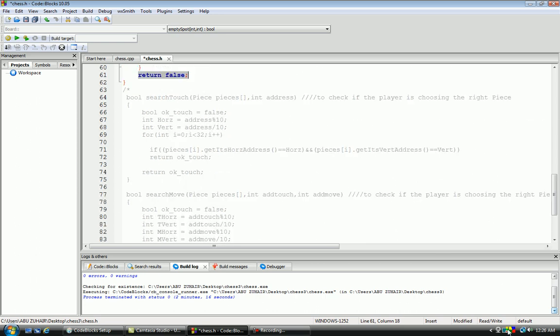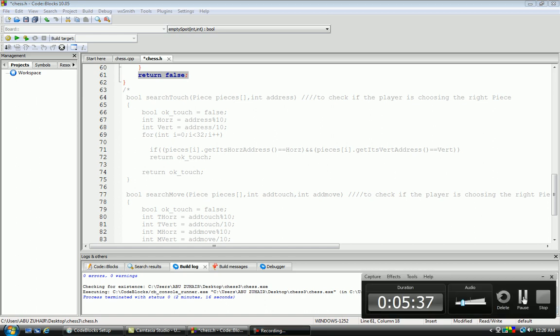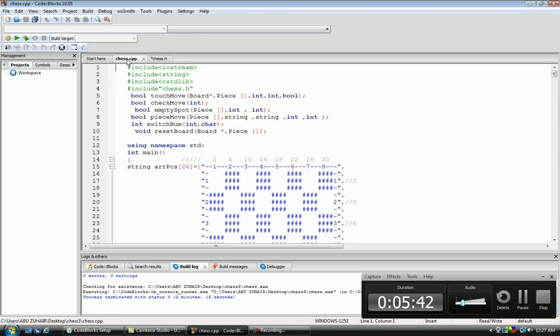And that's it for the header file. Now we're going to see the chess CPP, which has all the engine for the game.